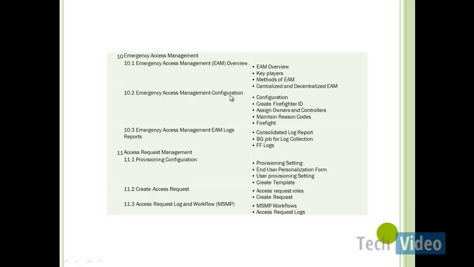In emergency access management, we will see the step-by-step configuration. First is configuration: creating firefighter IDs, assigning owners and controllers, maintaining reason codes, and the actual firefighting activity. We will do an actual firefighting activity and see how this is working.